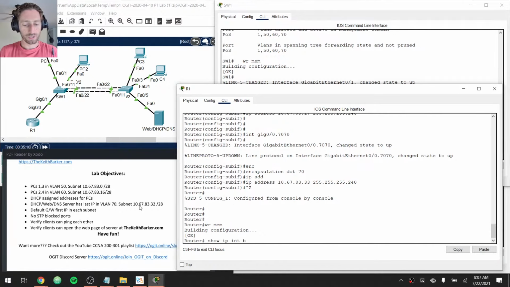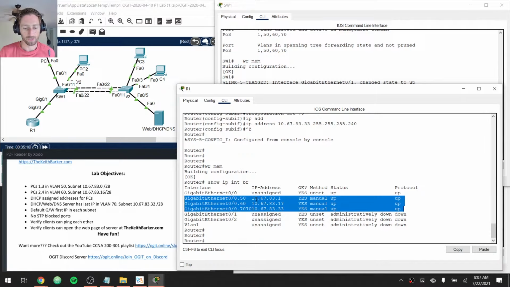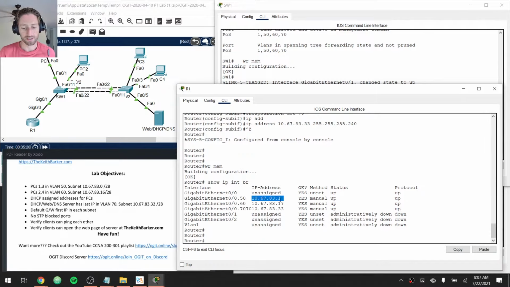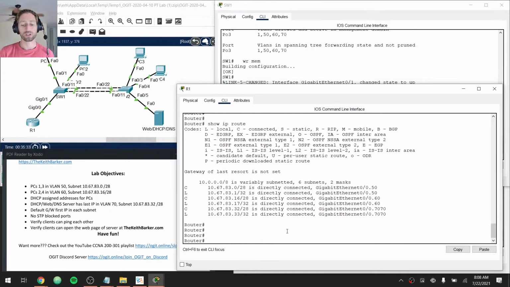Cool. So show IP interface brief. So I've got 3 sub interfaces configured with the IP addresses 10.67.83.1, 10.67.83.17, and then 10.67.83.33. So now that we have physical and sub interfaces configured, if I do a show IP route, we can expect to see directly connected routes for each of those interfaces, and that's what you're seeing right here. One directly connected route for every network that I have an IP address in for this router.